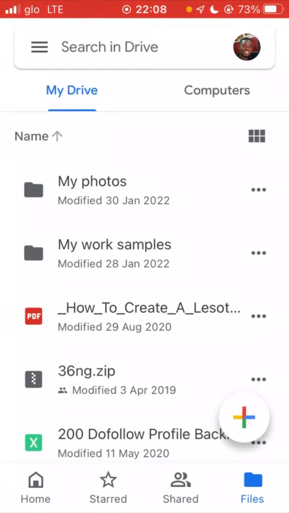In this video I'll be showing you how to use Google Drive in your mobile phone. As you all can see, I'm currently in my Google Drive mobile application. If you're yet to get the app and you're an Android user, you can get it from the Google Play Store. If you're an iPhone user, you can get it from the App Store as well. So let's quickly dive into today's tutorial, which is on how to use the Google Drive mobile application.